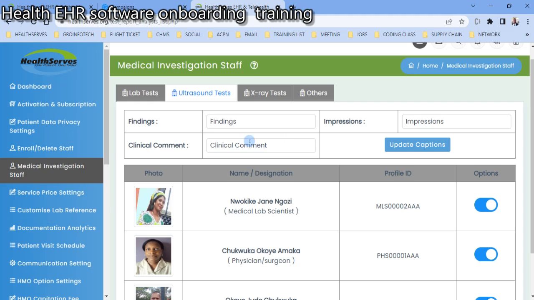Then also in your ultrasound printout, there's a section called finding, there's another one called impression, and there's one called clinical comment. If you don't want those sections to bear this name, you want to give them a different name in your organization, maybe you want to call it ultrasound finding, you can go ahead and write ultrasound findings, and that will be what you'll be seeing in your institution only. Then same thing applies to X-ray. You can adjust it and just hit on update caption.